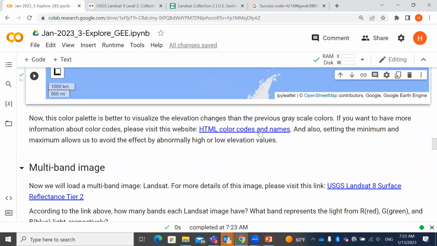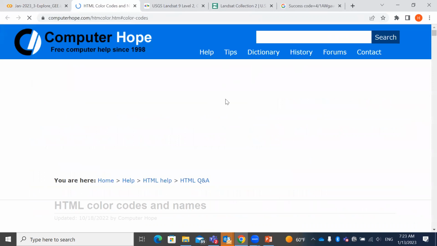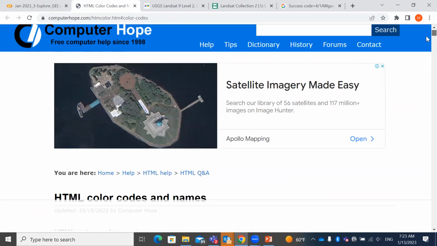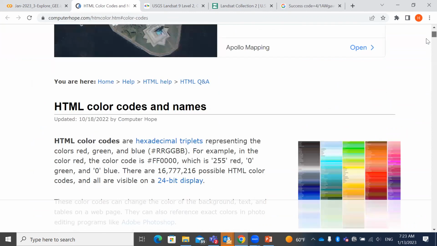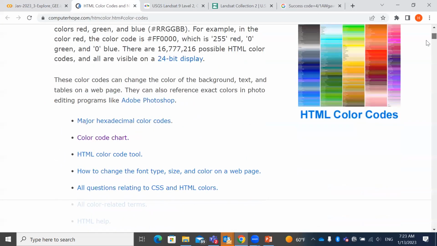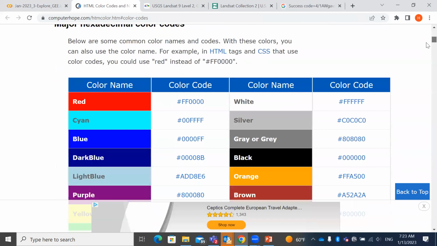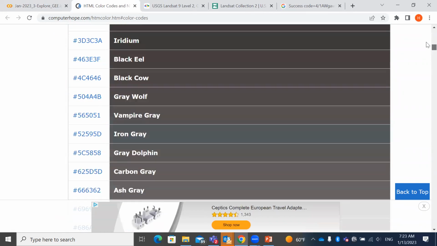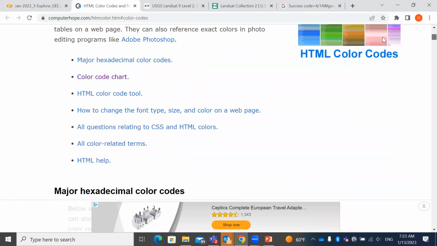So this is the color code underneath. If you want to use other code, you click here, then you will find different code scales in more detail. We are not going to go into detail on this, but you should be able to find the details if you want.